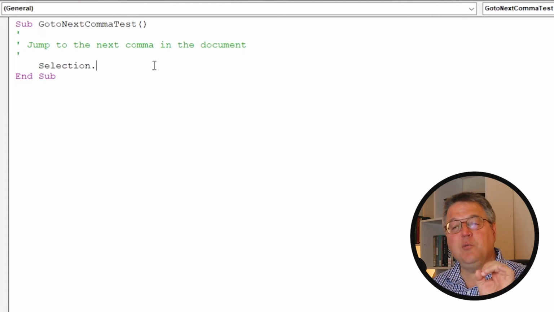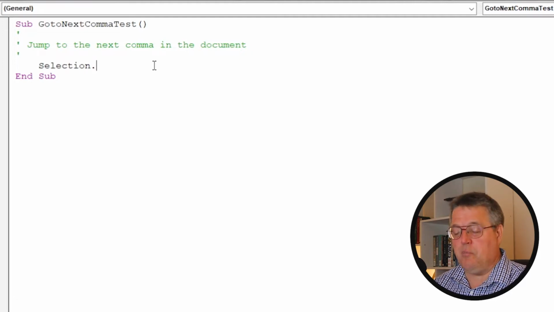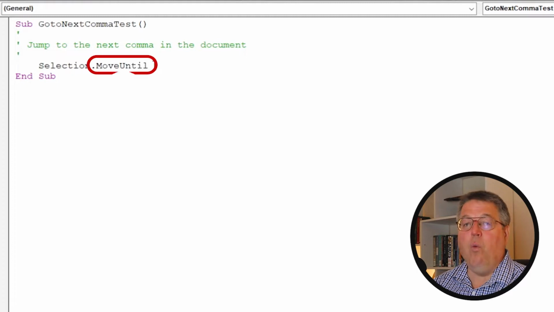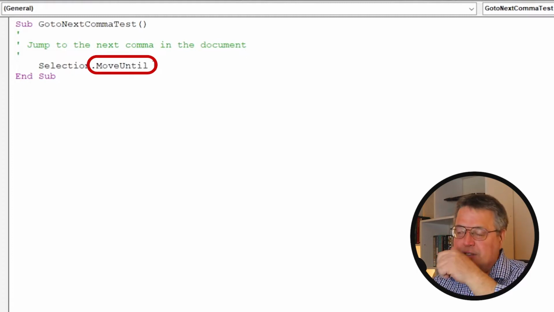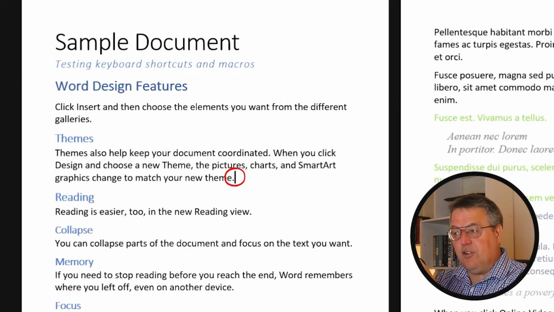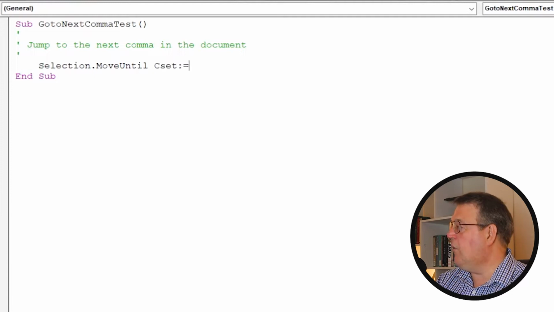Now for the command, this one's actually very short and sweet, still useful. We'll come back to it later and make some improvements, but for now, we type MoveUntil. Now, what in the world is that doing? That's basically telling VBA to move my current cursor position, that's your little I-bar where your text goes, until it finds a particular character. Now, how do I specify those characters? I type Cset colon equals, and for me, I'm going to put a comma there.